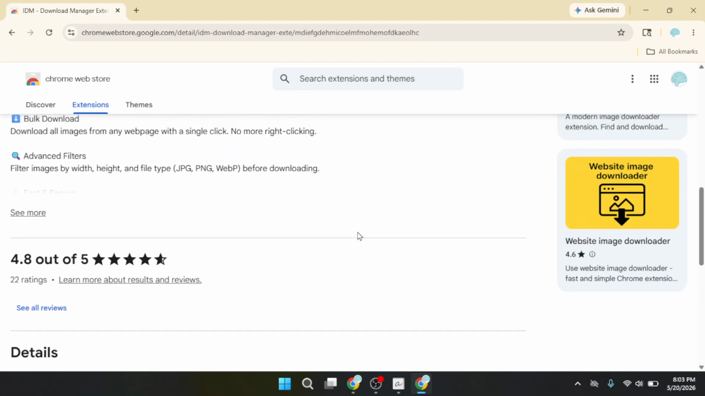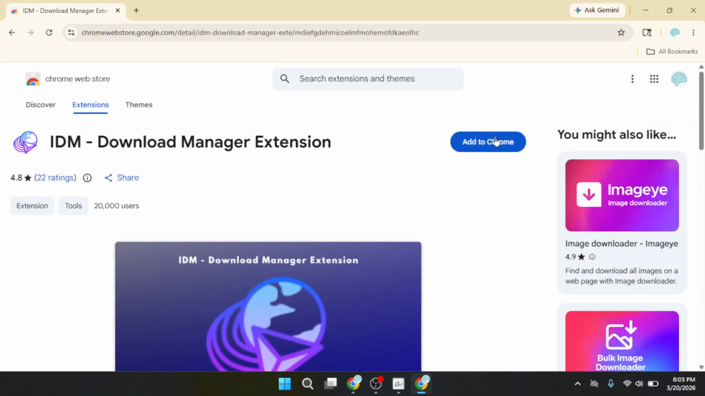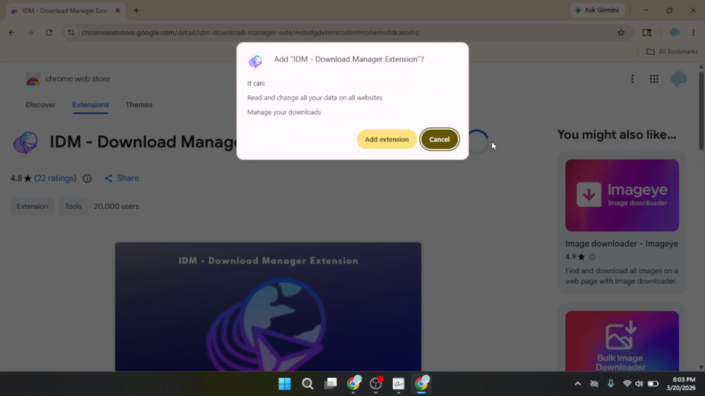On the Details page, click the Add to Chrome button. Chrome will show a small confirmation dialog that lists the permissions the extension needs. This is normal for download managers, which often require access to monitor and manage files you download. Read through the permissions so you understand what you're allowing. To proceed, click Add Extension in the confirmation dialog.